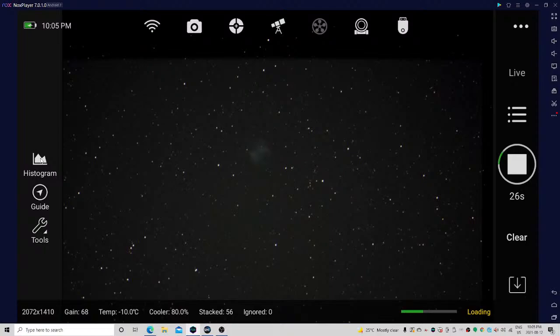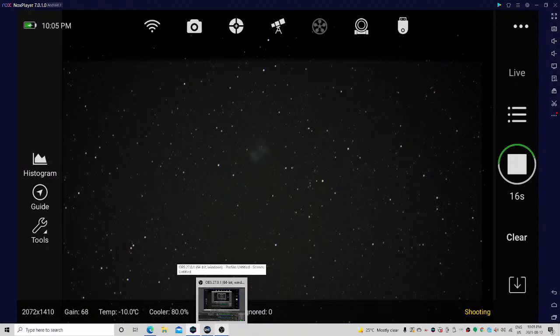I'm hoping that you're seeing a decent image of M27, the Dumbbell Nebula. And I'm going to shut up again for a little while. We've got about 56 stacks now. I'm probably not going to go too much longer on this target. Originally I was going to go longer, but I think we'll switch up to another target in a few minutes and have a look at what's out there and what we can see.